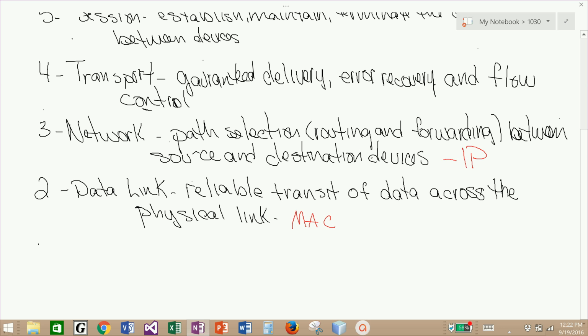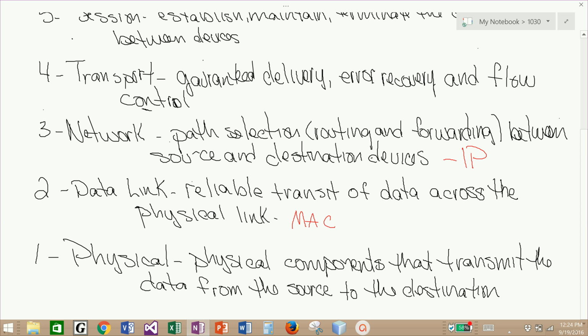And the 1st layer of the OSI model is the physical layer. So the physical layer is the cables, the network cards, the physical components that actually transmit the information along the path from the source to the destination. So these are the 7 layers of the OSI model. Let's see if we can get a better understanding of how these 7 layers work as a message is transmitted from a source to a destination.